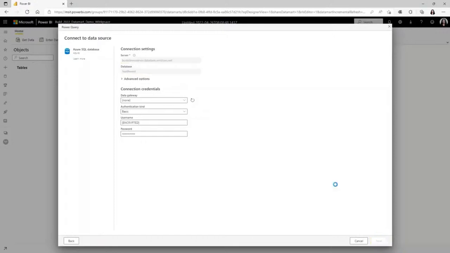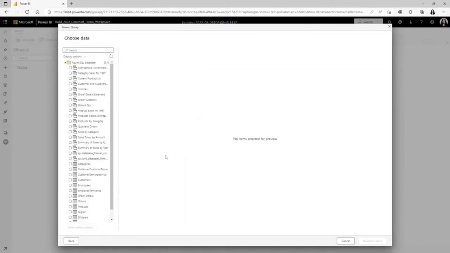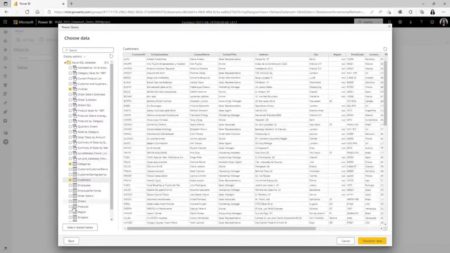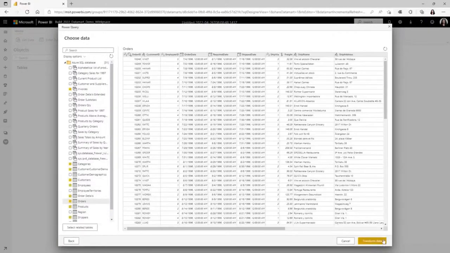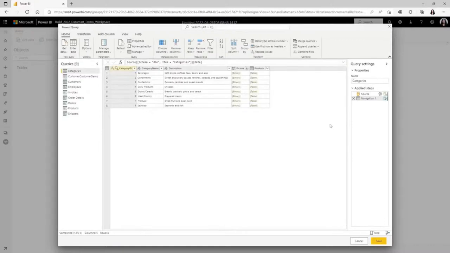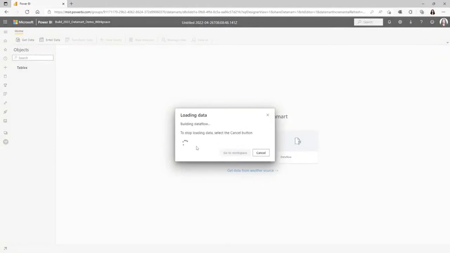I click Next. When I'm authenticated, I am presented with the full list of tables I have access to. I choose a few tables. I can see the data along the way and I ask Datamart to select all the related tables. Now I'm ready to start transforming my data. Transforming data is a very familiar Power Query experience. I can do many different transforms without writing a single line of code. I can filter rows, do group bys, and when I'm done, I hit save. The Datamart tables are automatically created for me. A dataflow with the ETL is also generated and data is loaded.